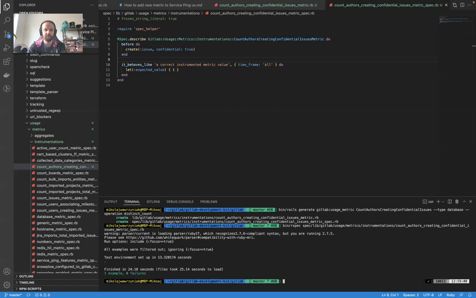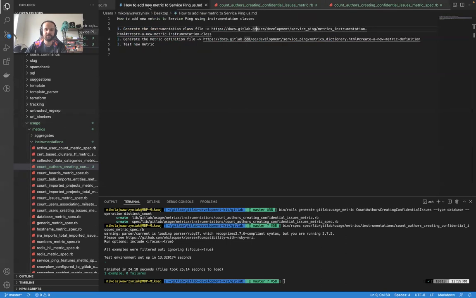And we can see that it passed, which is great. So let's take on the next step, which is generating the metrics definition file that contains some metadata and also works as a sort of config that instructs how to build the service ping payload with the instrumentation classes. So let's go to the documentation.